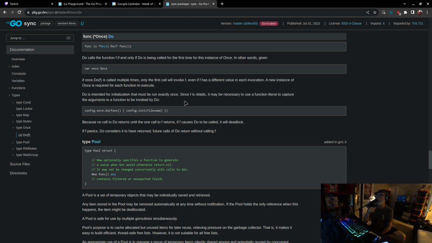you could put a Once in there. You could put a Once in the method, and the Once would initialize and set up that connection, and then it would leave it alone after that. And after that, the code wouldn't even get run.